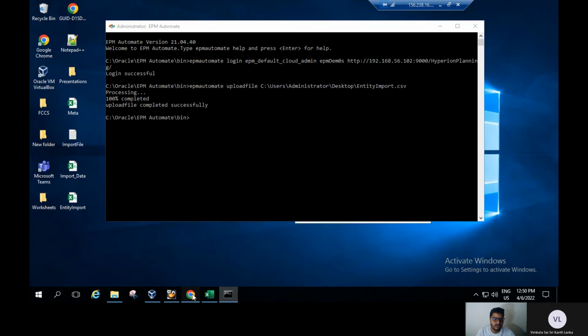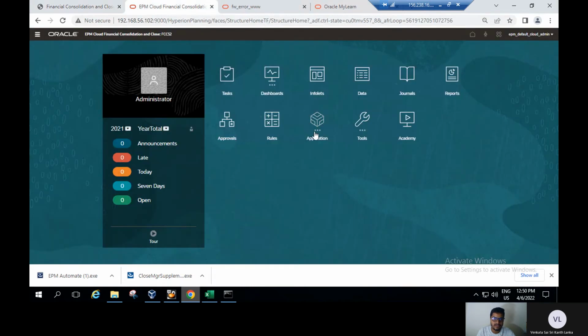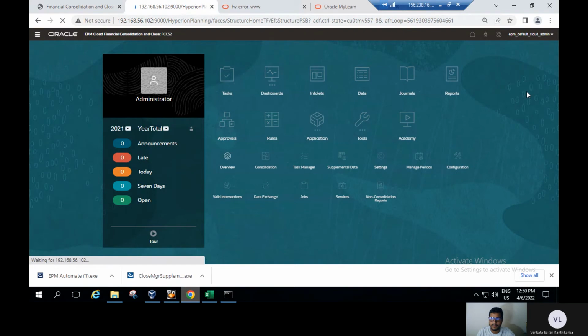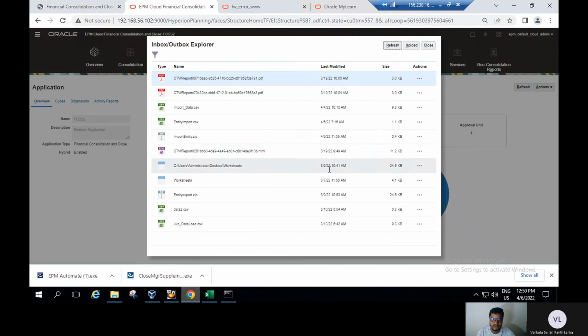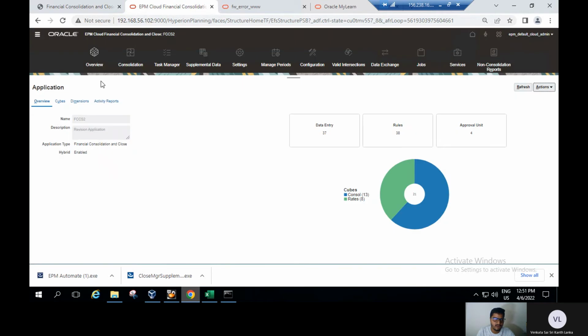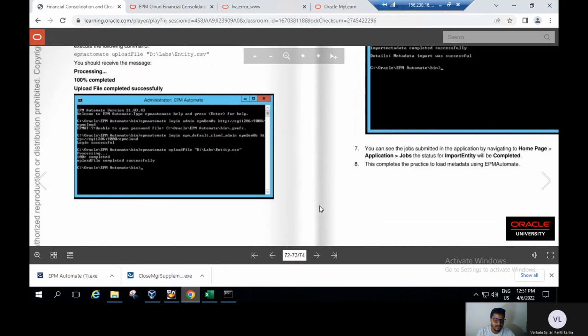To see this, we will go to our application and go to this overview. Under actions, we will select this Inbox/Outbox Explorer. So you can see that the entity import.csv has been uploaded into this Inbox/Outbox Explorer. We will use this while importing the metadata. I'm just closing this. Before importing the metadata, we must create a job.